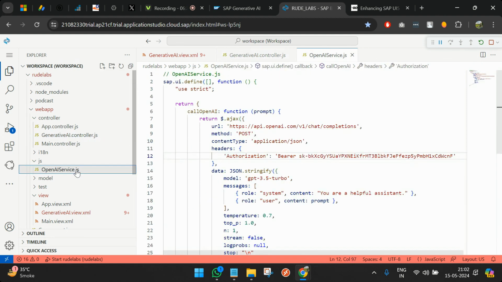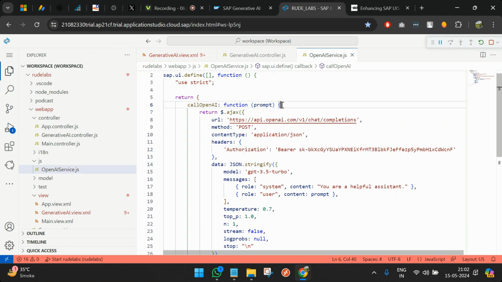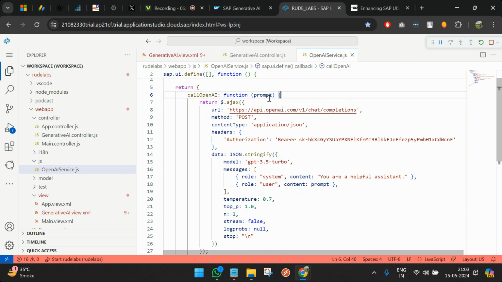Now we have a different file for OpenAI calls because we wanted to use it for multiple use cases. So we have separated it. Otherwise, it can be written in the same function, right? So in this function, you can see we have just one simple AJAX call where we have this URL, and we have used the method POST. The content type that we are providing is JSON, and in the header we have added the bearer token.